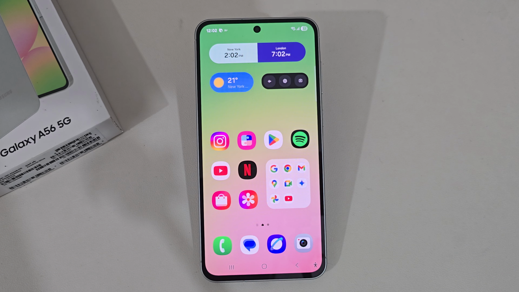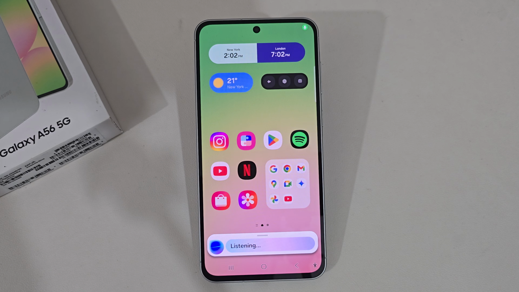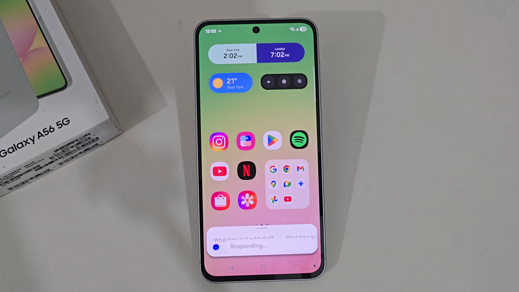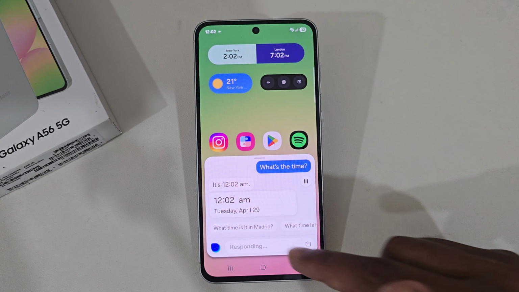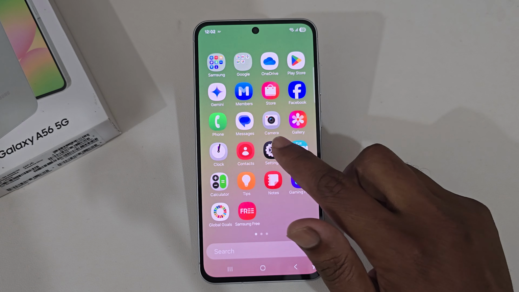Bixby, what's the time? It's 12:02 a.m. So how to enable this option?